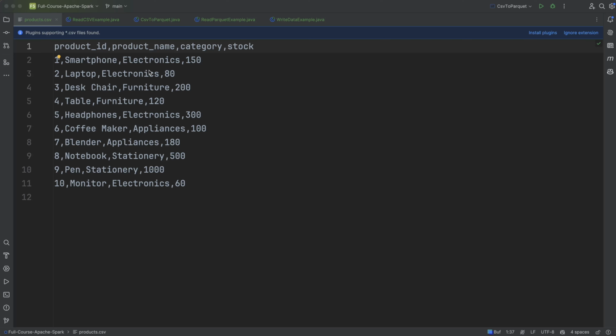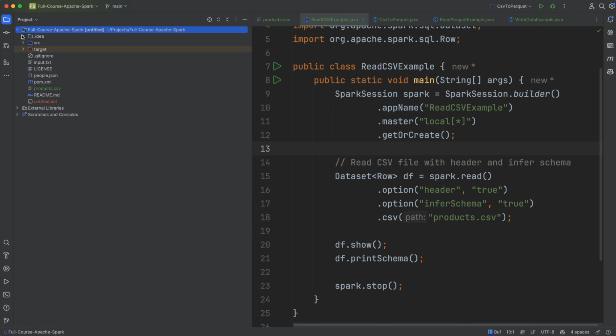Let's review examples of how we are working with CSV and Parquet files in Spark. For that, we have an example here. We have a product CSV, which has four columns: product ID, name, category, and stock. Let's read from that CSV. Our CSV is located in the root file. So let's read from that.